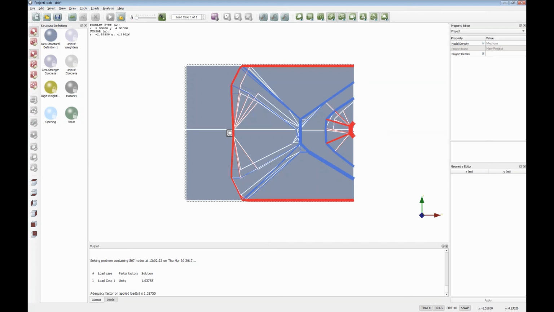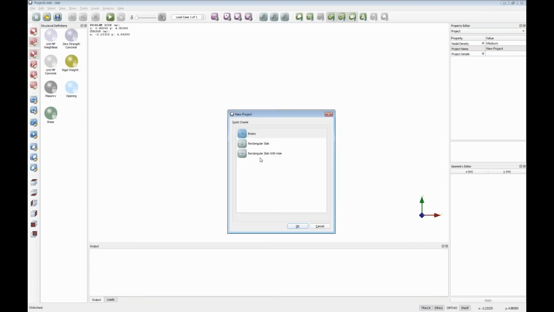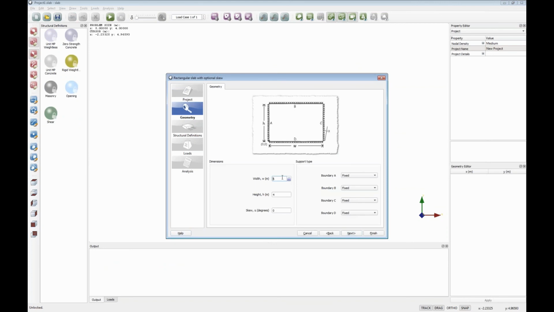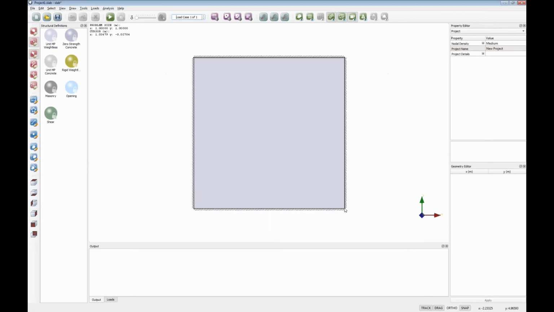So something else that we may want to do is look at slab liftoff over the top of support. So I'll start a new problem. We'll start off with a rectangular slab, and in this case instead of a rectangular one, we'll make it square, and again we can have simple supports around the edges. Everything else we'll leave as default, so default material properties, default loading, that sort of thing.